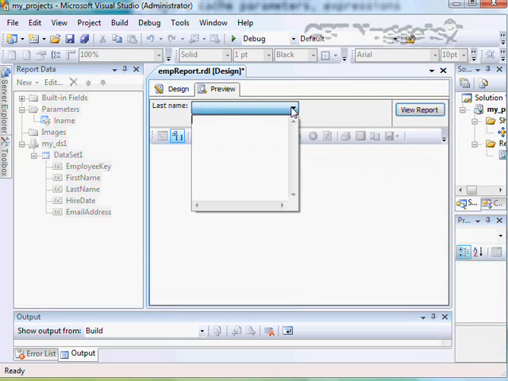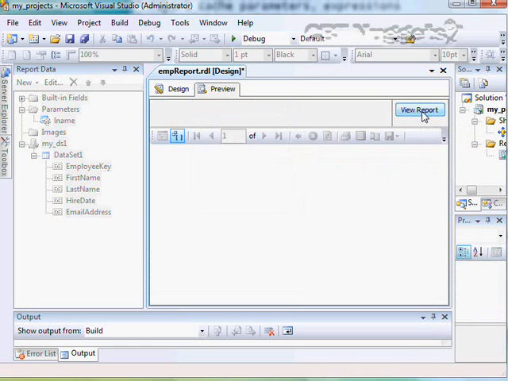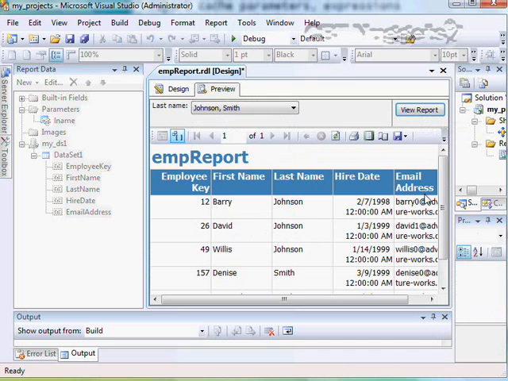So now when we hit our last name here, we can plug in Johnson and Smith, and now view our report, and here we have Johnsons and Smiths. Now what if you wanted to provide a drop-down list of all of the possible last names for your employees? Well, let's do just that.